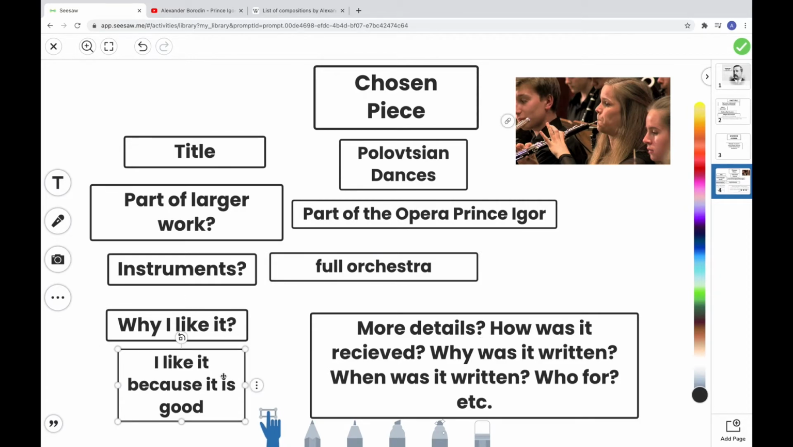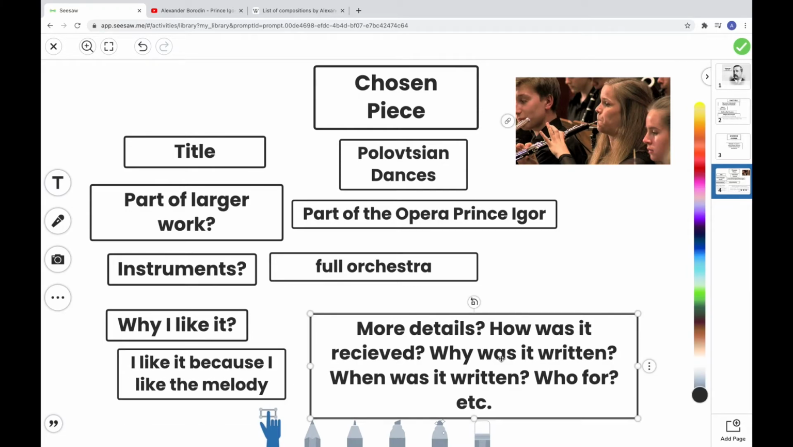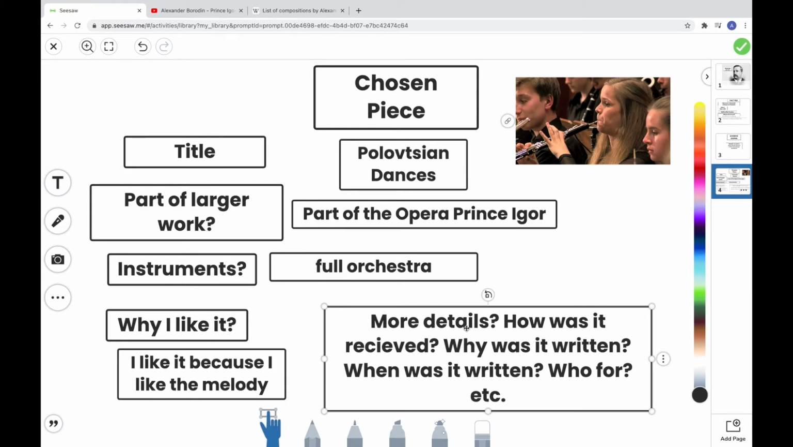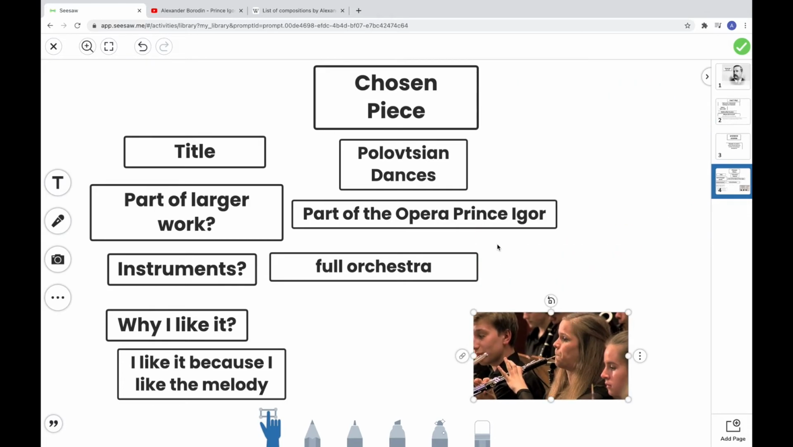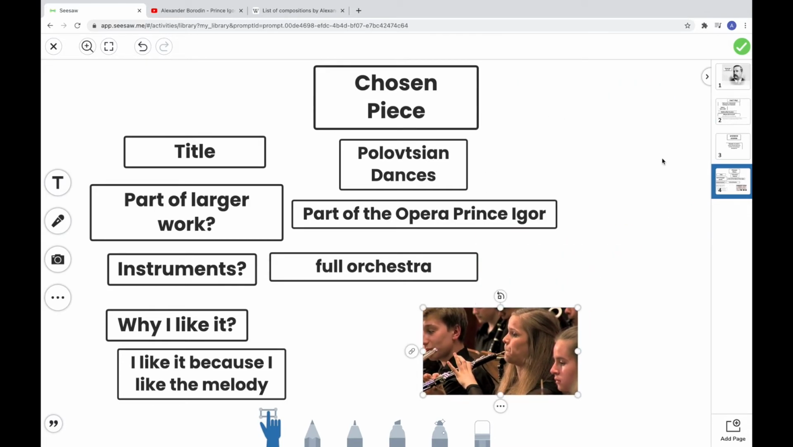Then, why I like it: because it is good. That's not an answer, is it? You've got to have a better reason. Let's say, I like it because I like the melody. And that's something about it. And then on this one, if you have got some answers to this, then you can just put them there in a box. This box can disappear. If you don't have any answers, this box can disappear as well. And then it'll help it look a lot neater. So this page looks a bit better now. I'm sure you can get it looking great.